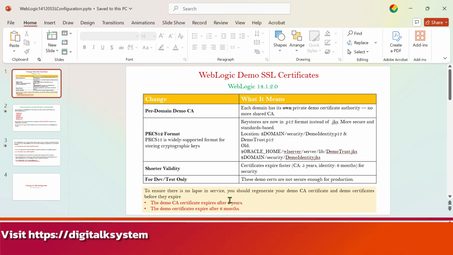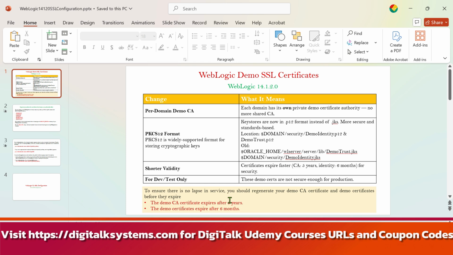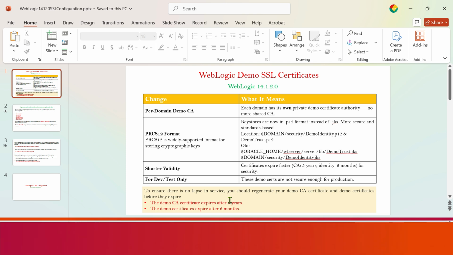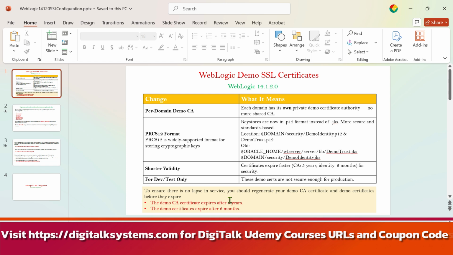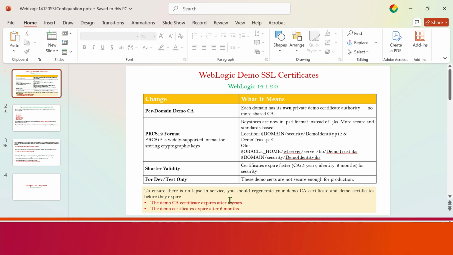So in this session, we will learn how we can renew the demo certificates in WebLogic 14.1.2. There are major changes specifically in terms of the admin console and security certificates in WebLogic 14.1.2. Now your WebLogic is supporting PKCS12 format for your identity and trust store. We know that WebLogic comes with the default demo certificates, which is not recommended for production, but you can utilize that in the development and testing environments.